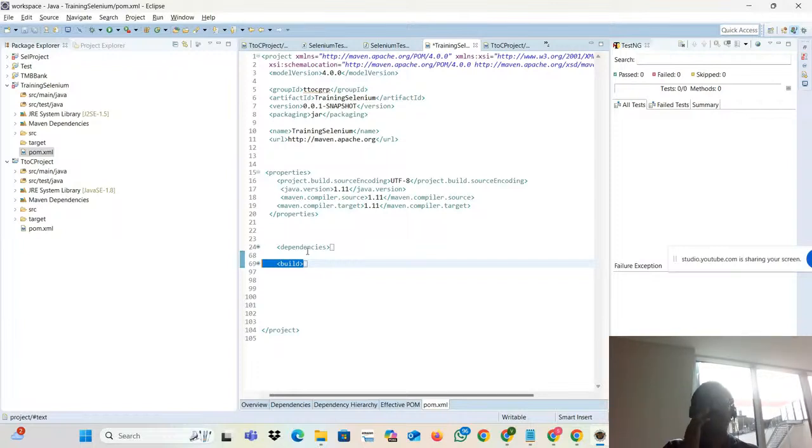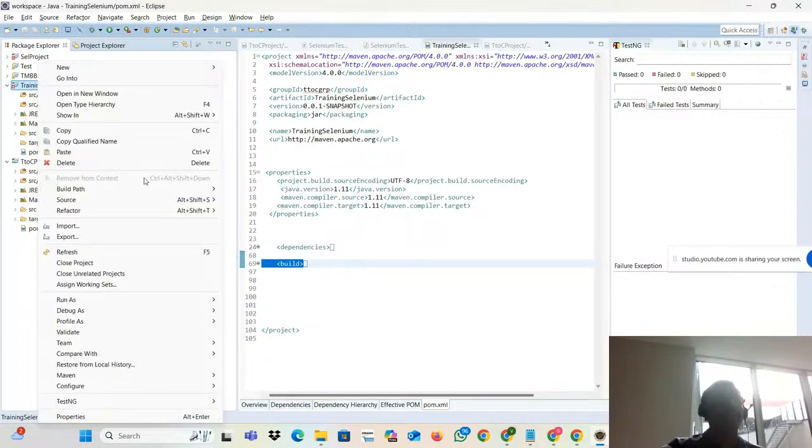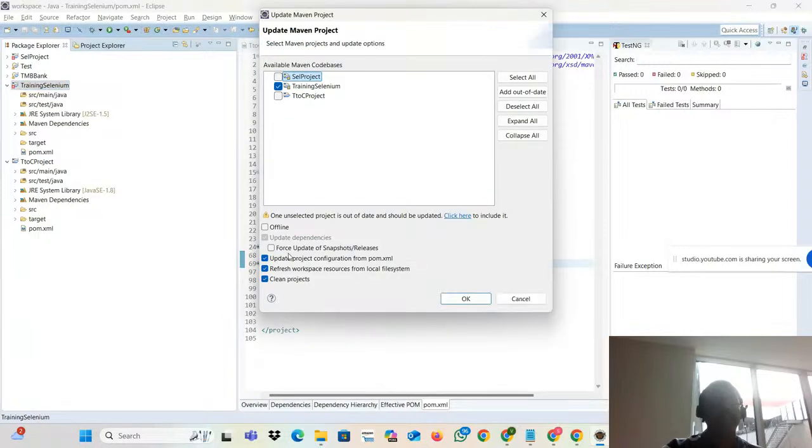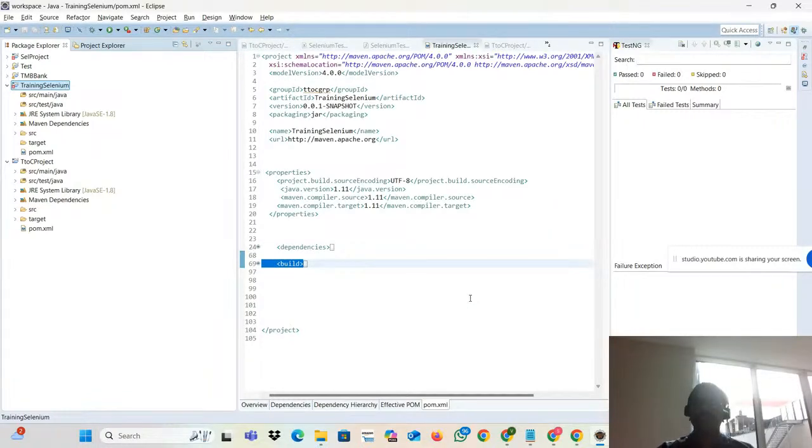Okay. Now all the steps are ready. You will feel that some errors keep coming, right? To avoid these errors, what you have to do? You just go there, do the right click, go to Maven, update project. Select this offline, select this force, click OK. So automatically your error is gone, right?